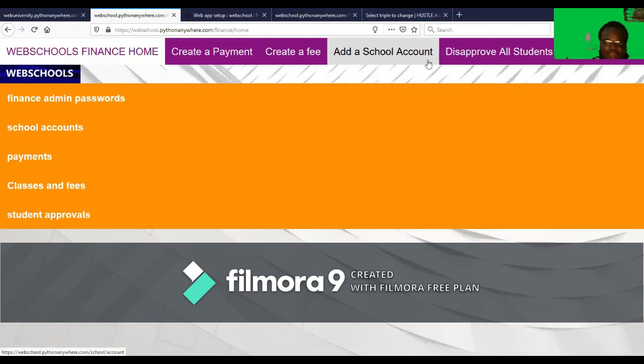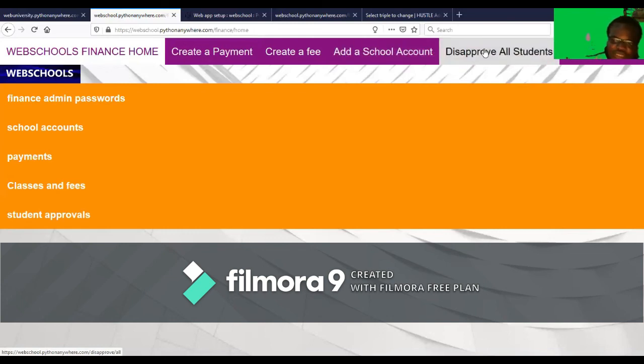Now we have the next button, which is disapprove all students. The disapprove all students button allows the finance officer to disapprove all the students, especially at the beginning of a new term. As the students pay, they can be approved one by one. So this allows the officer to reset the approval status of every student to not approved, and as they pay for the term, they are all approved.